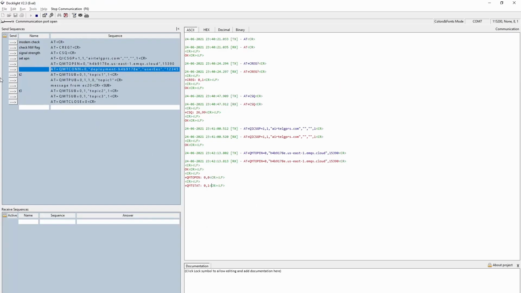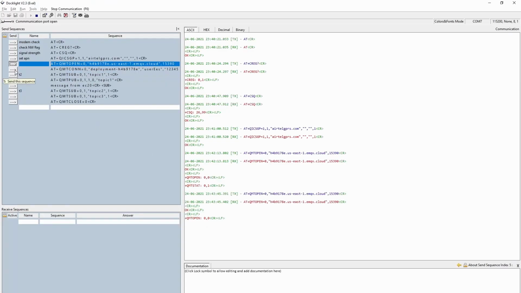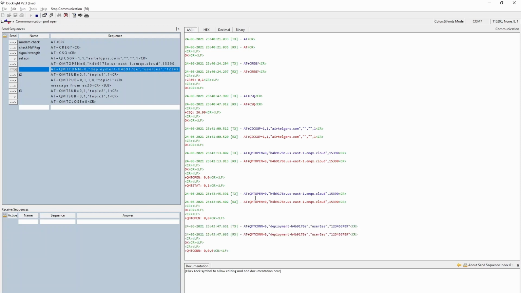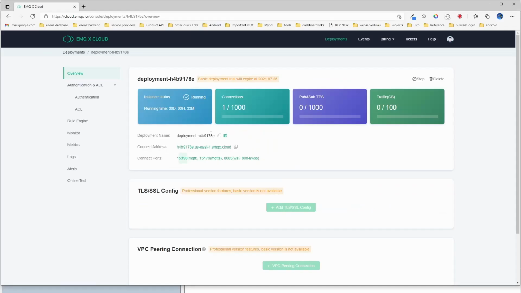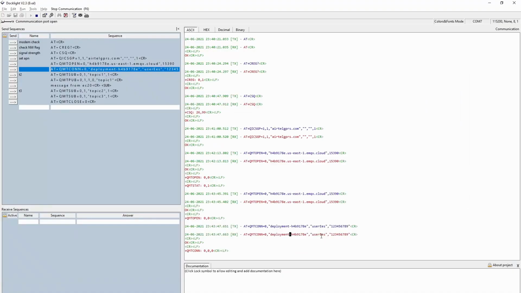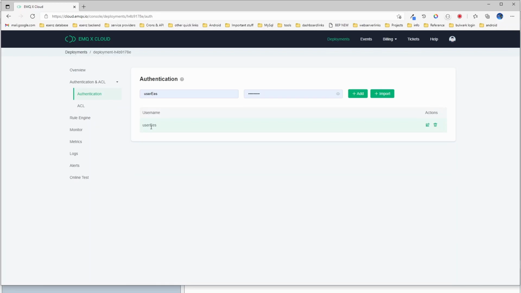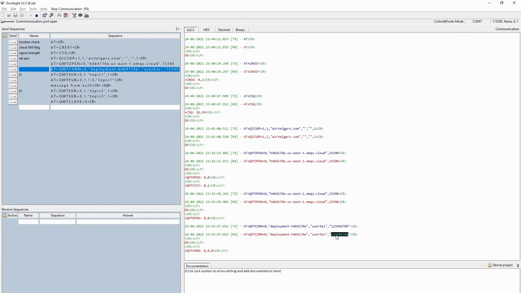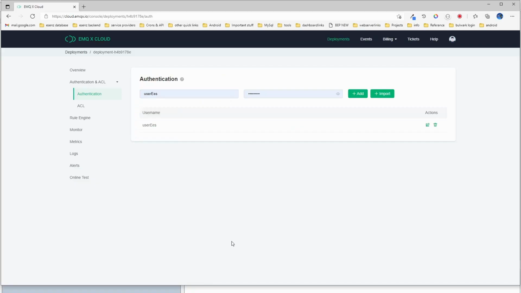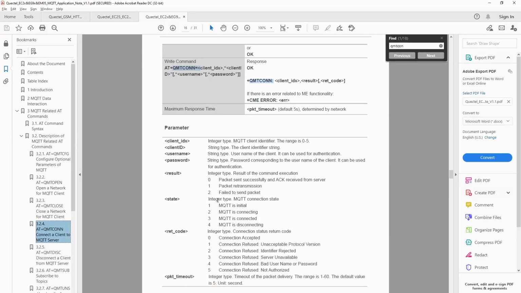So since it has been disconnected, I have to open it again, wait for 0,0 and use my credentials. That is my deployment, that is this deployment name, username, that is here which I created, and the password. So it should give 0,0,0. If you come here, client ID is 0.